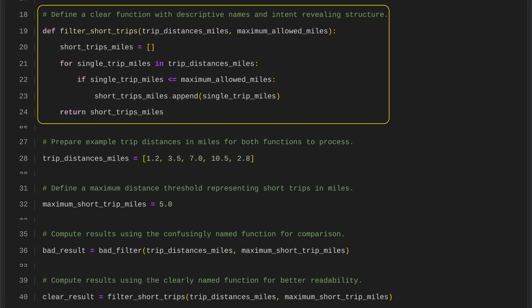We define a function that filters trip distances based on a maximum allowed mileage. It takes a list of trip distances and a maximum distance as inputs, then creates an empty list to store the qualifying trips. The function goes through each trip distance, and if a trip is less than or equal to the maximum allowed miles, it adds that distance to the results list. After checking all trips, the function returns the list of trips that do not exceed the specified maximum distance.